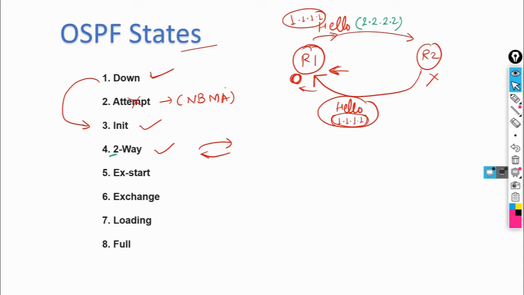So once the two-way state has been established, they are having the bidirectional communication with each other, router 1 and router 2. It goes to the ExStart. ExStart means they are trying to elect DR and BDR. In fact, this DR and BDR is done at the end of this two-way state. And after that, just the election is being done and they move to the ExStart. Means that in reaching this ExStart, the DR and BDR election has been done.